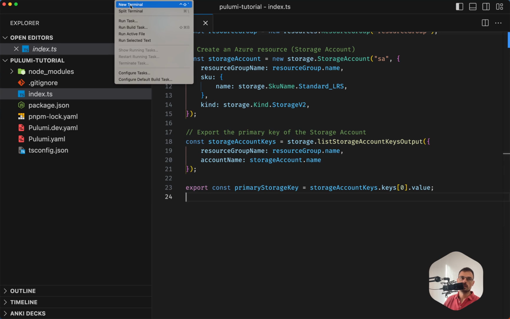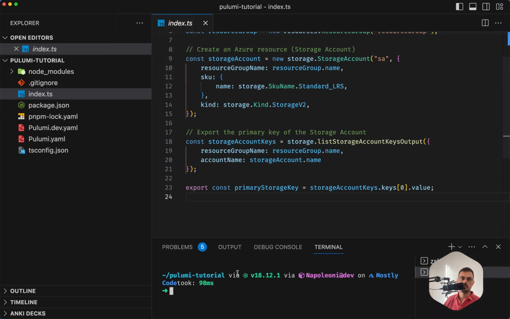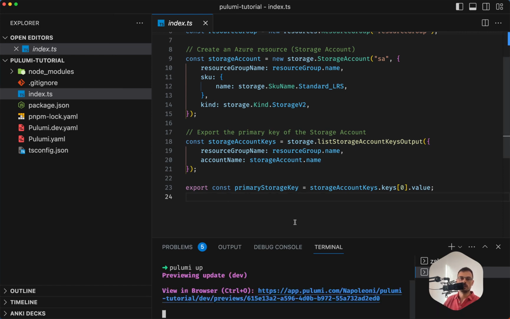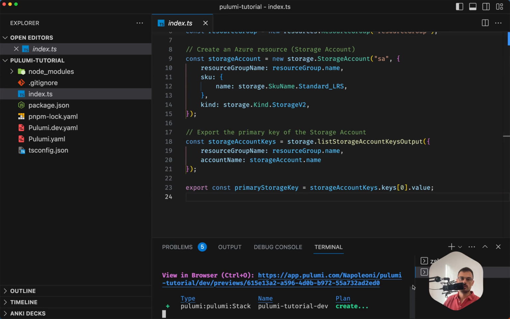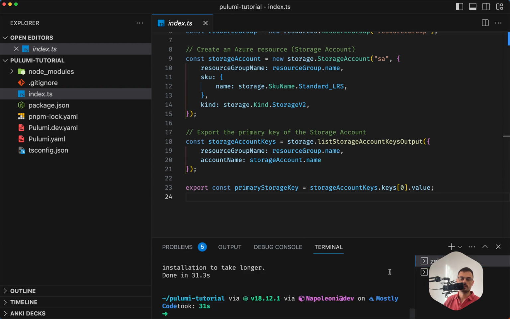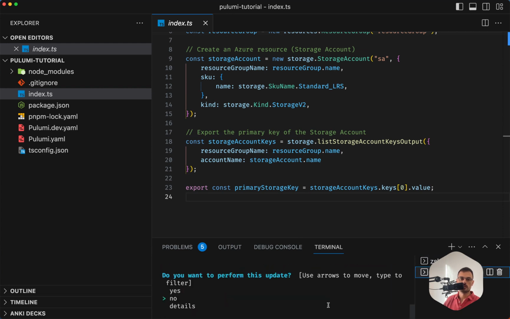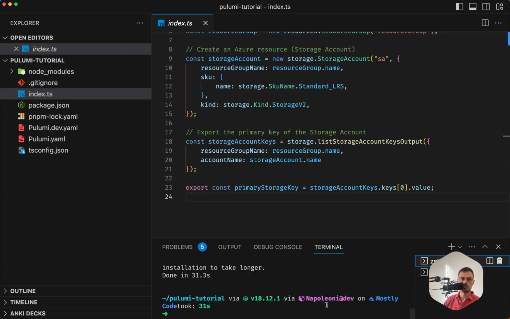Then what we can do is create a new terminal, and from here we can run pulumi up, and this is gonna deploy this initial stack. Before this is actually created, Pulumi is simply going to ask us if we want to actually create it.